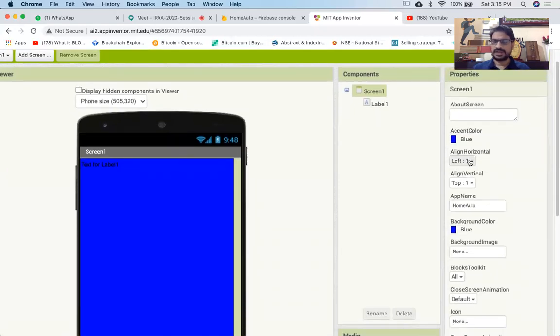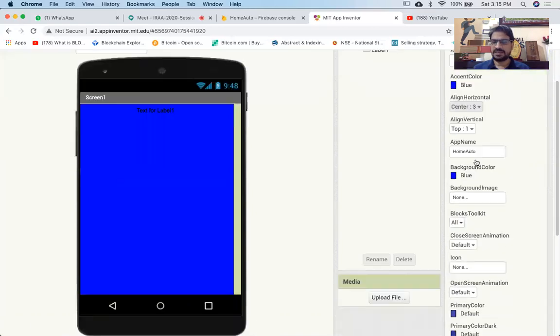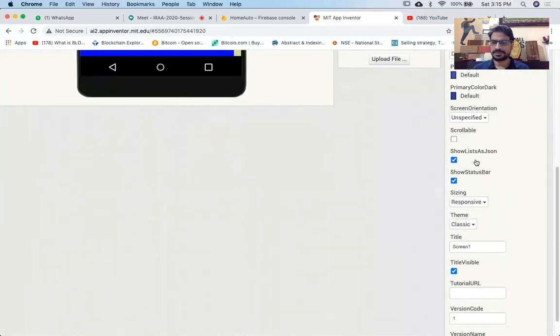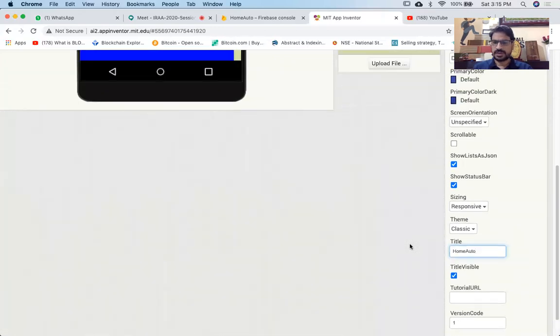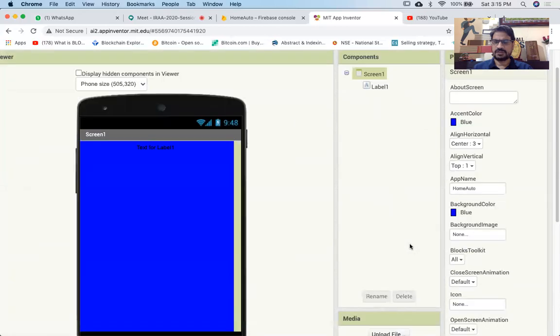And whatever component is coming here, it will come from the top and go into the center. So I'll choose the center. So whatever component comes, it comes into the center. If you want to give the screen name, you can give it here in the title of the screen. So I'll say home auto. Okay, that's all for the screen.